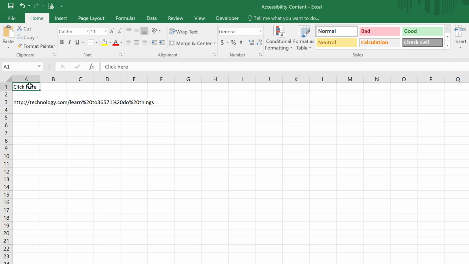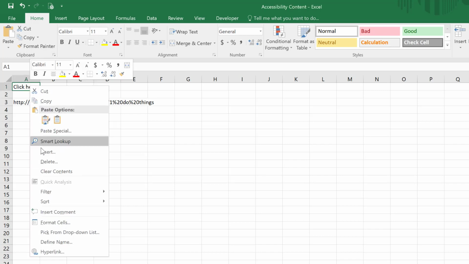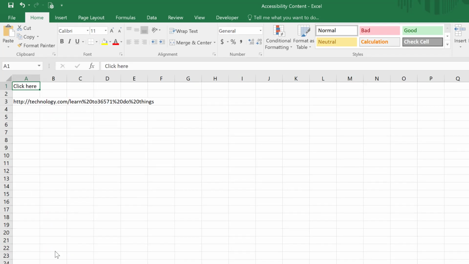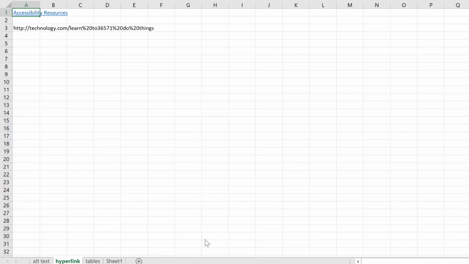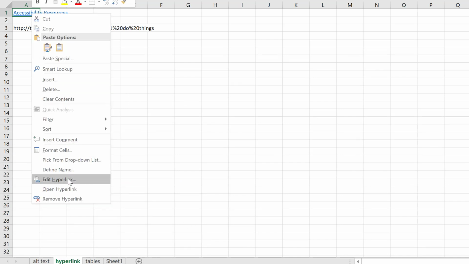Right-click on the cell where you would like to place the hyperlink, then select Hyperlink. In the Text to Display box, type the text you want to display. In the address box, add the hyperlink URL. You can make changes to the hyperlink once it's created. Right-click on the link, then select Edit Hyperlink.